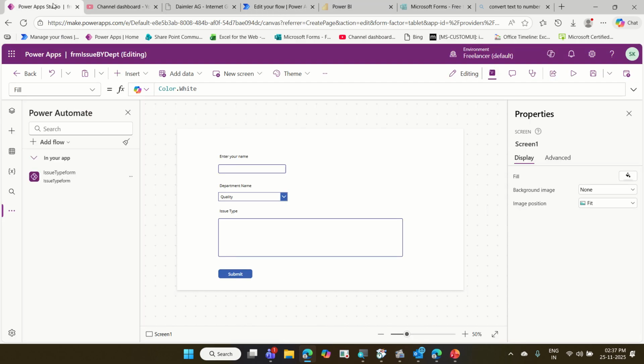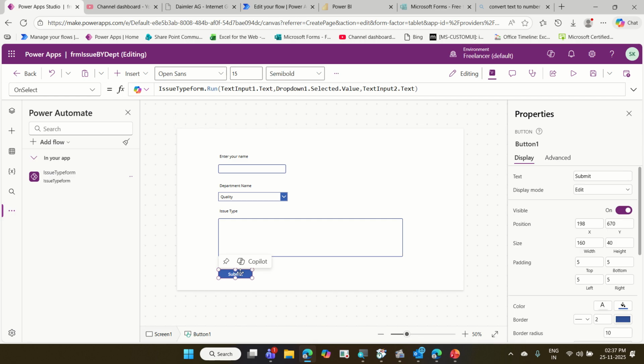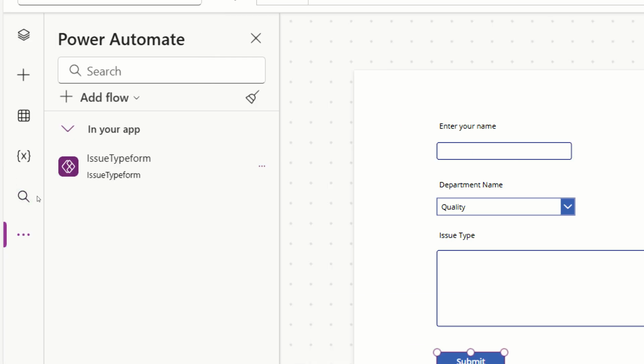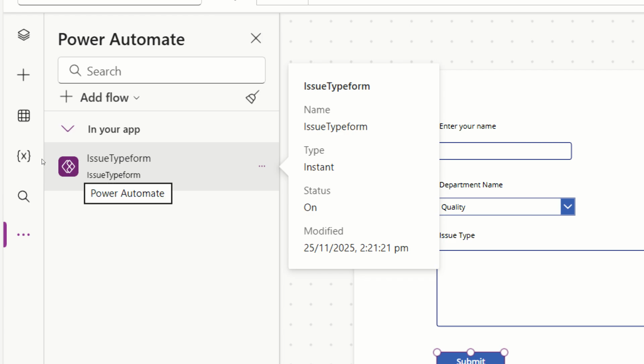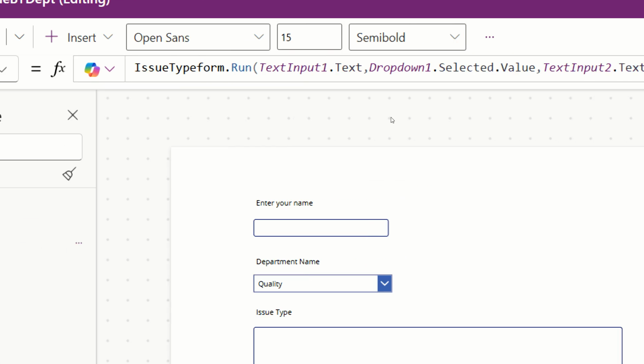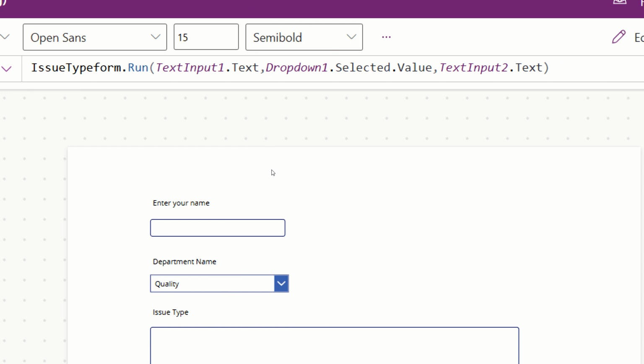Code is this, submit this, flow name dot run. First text box name, drop down box name, and third text box.